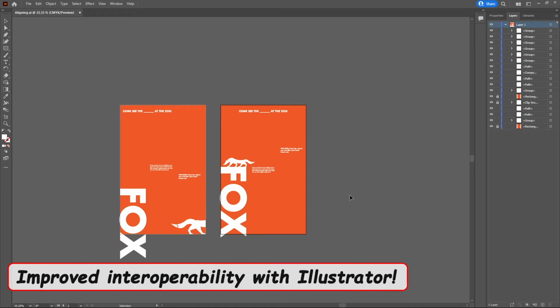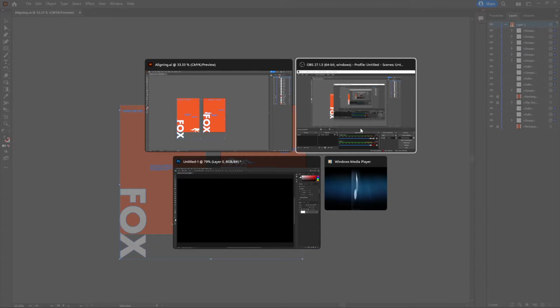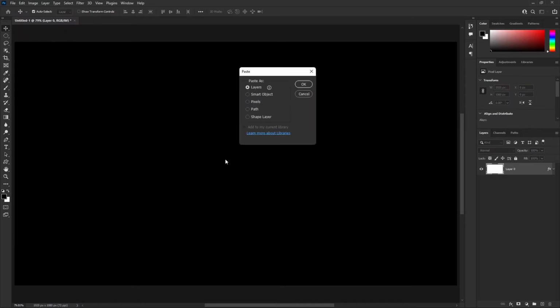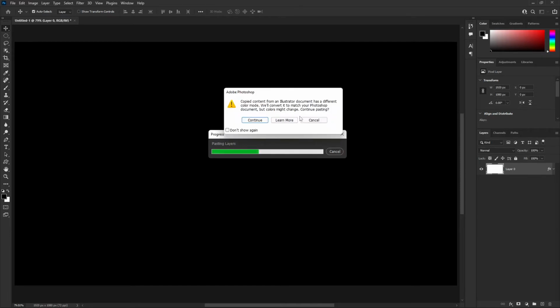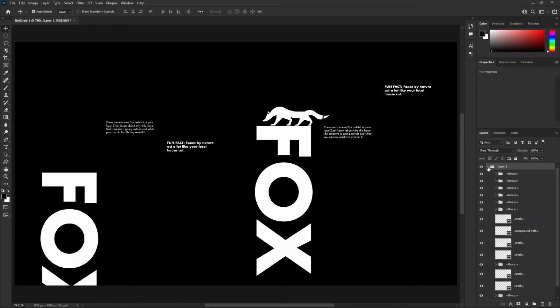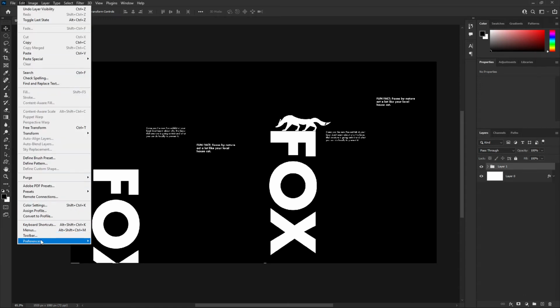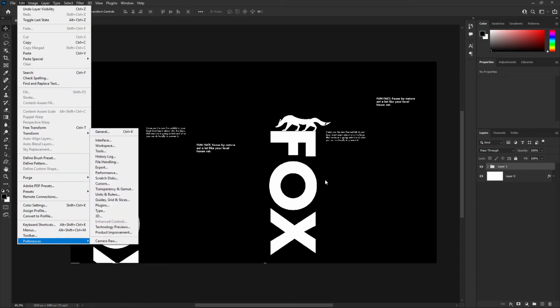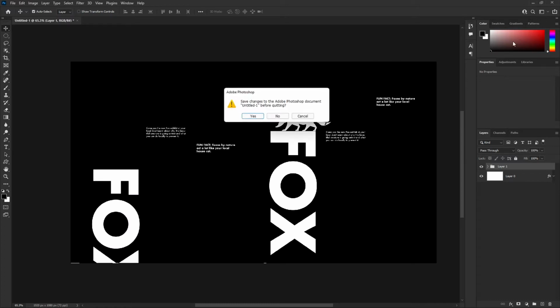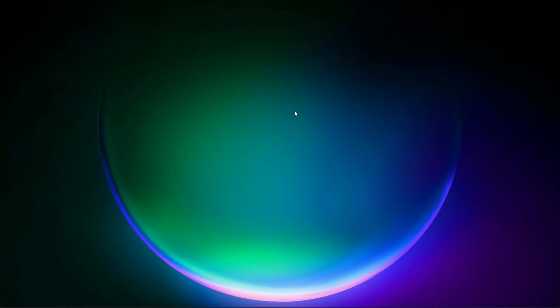Improved interoperability with Illustrator. Improved interoperability between your favorite apps, Illustrator and Photoshop, allows you to enjoy interactivity and easily bring files with layers, vector shapes, paths, and vector masks into Photoshop that you can continue to edit and work with. To try these new features, simply navigate to Photoshop on Mac, Edit on Windows, Preferences, and enable the PSI Interop Enhancements option. Restart Photoshop.